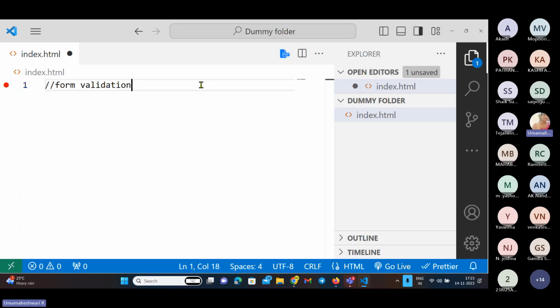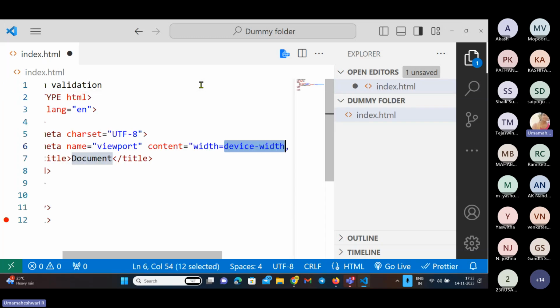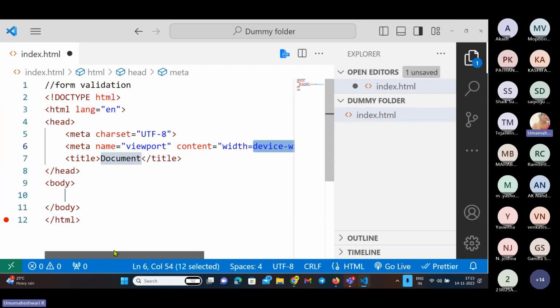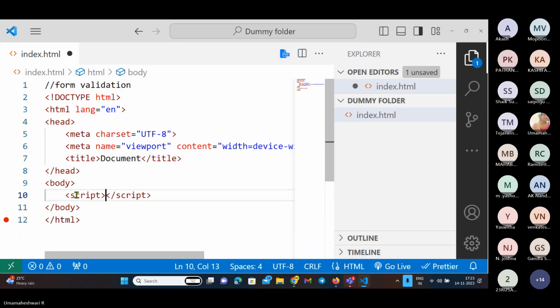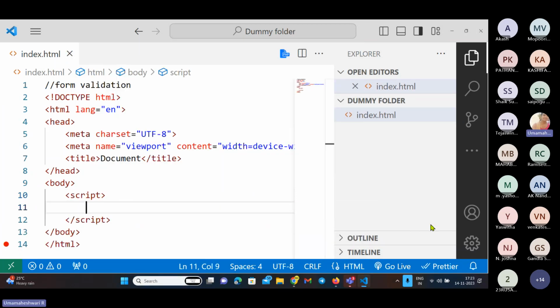So for the form validation, I'm just creating, let's say I'm just giving the inside the script element. Okay, I'm just giving a script element. Voice is a bit harsh. 1 second, guys.